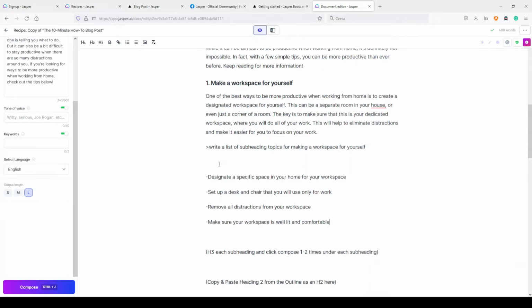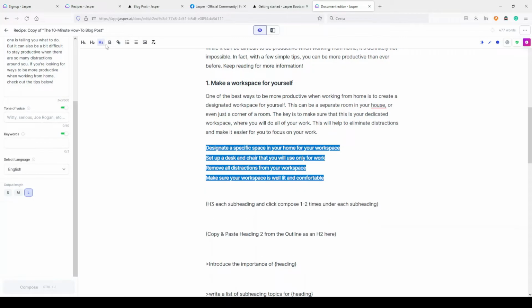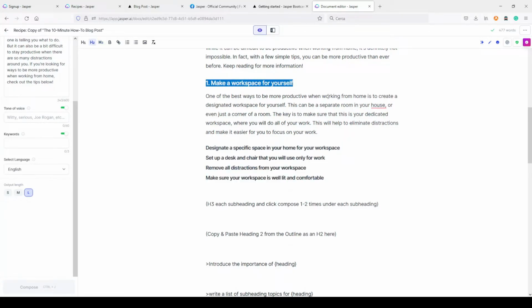Okay, I have now some subtopics. Designate a specific space in your home for your workspace. Set up a desk and chair that you will use only for work. Remove all distraction from your workspace. Make sure your workspace is well lit and comfortable. Okay, I like these subtopics. I do like this. I make this one as H3s. So inside my main first topic, first paragraph, I now have some subtopics.